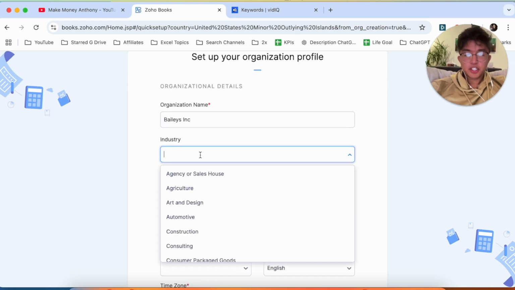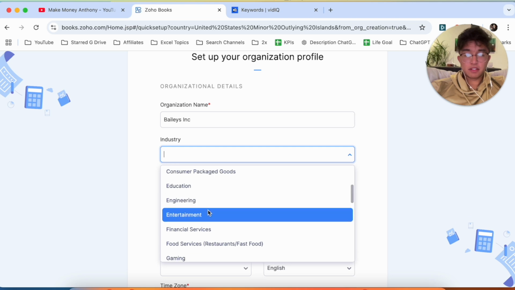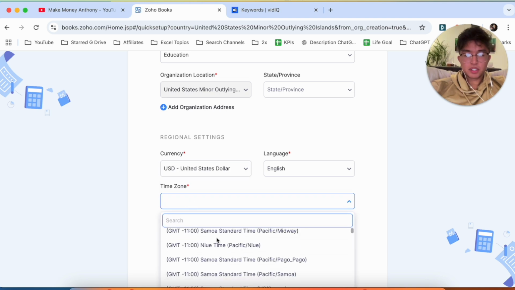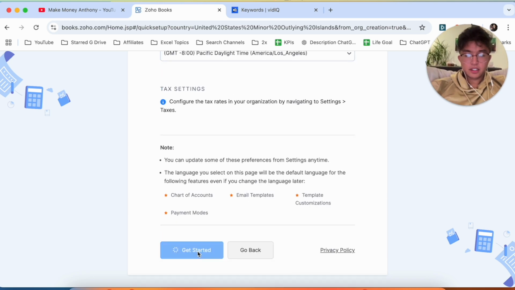From here, you're just going to choose the industry that best resembles what your primary business activity is. So we're just going to put education. Currency, we're going to set this to USD. Time zone, we're just going to put, let's say, New York. Okay, there's no New York, maybe Los Angeles. There you go. And then click on Get Started.